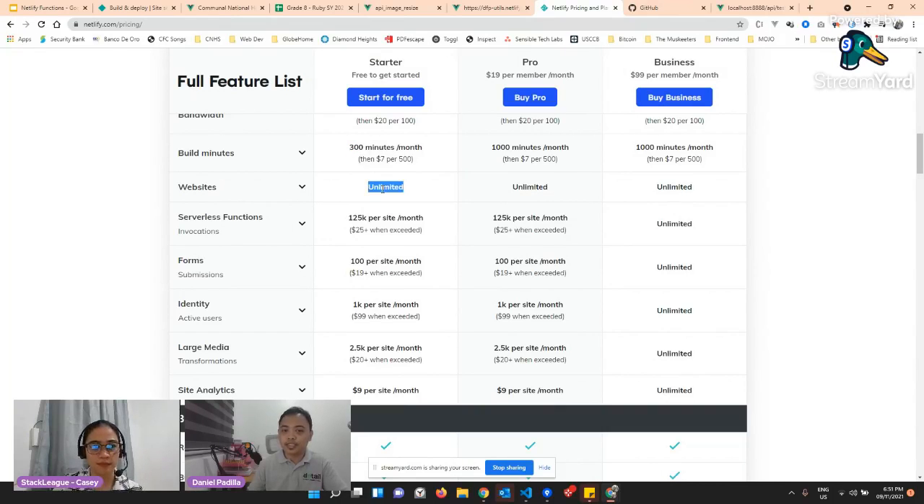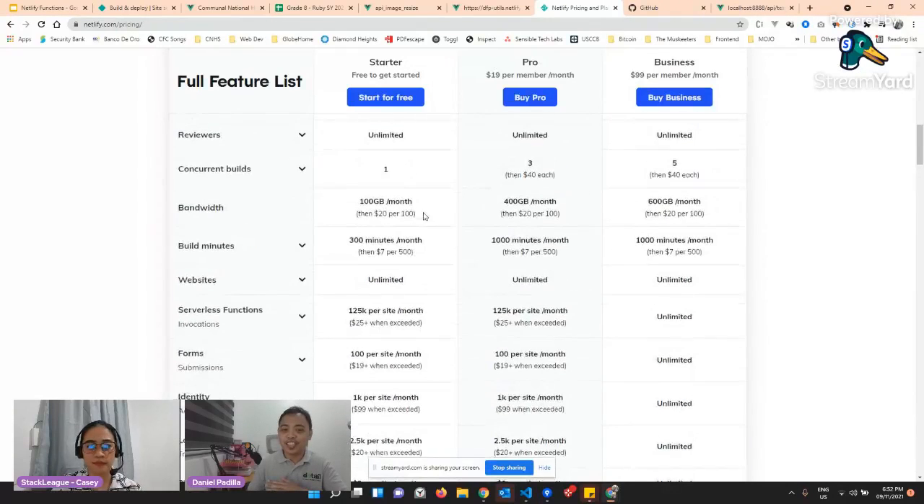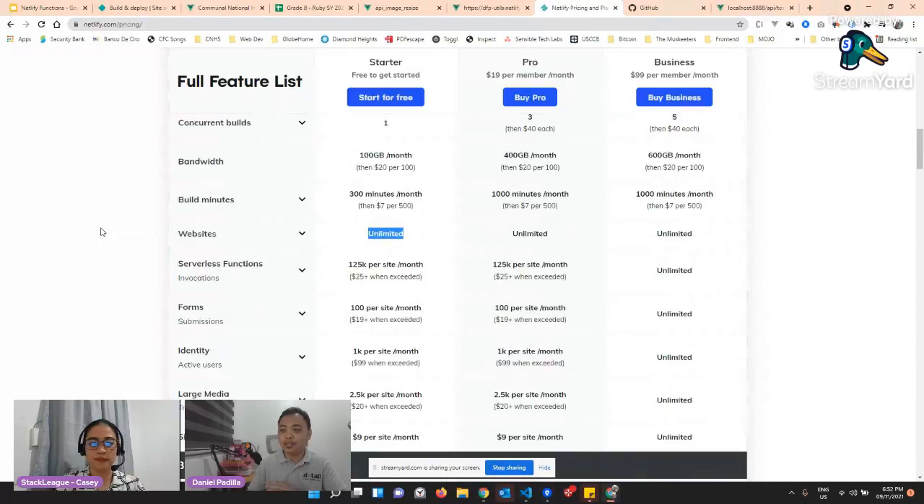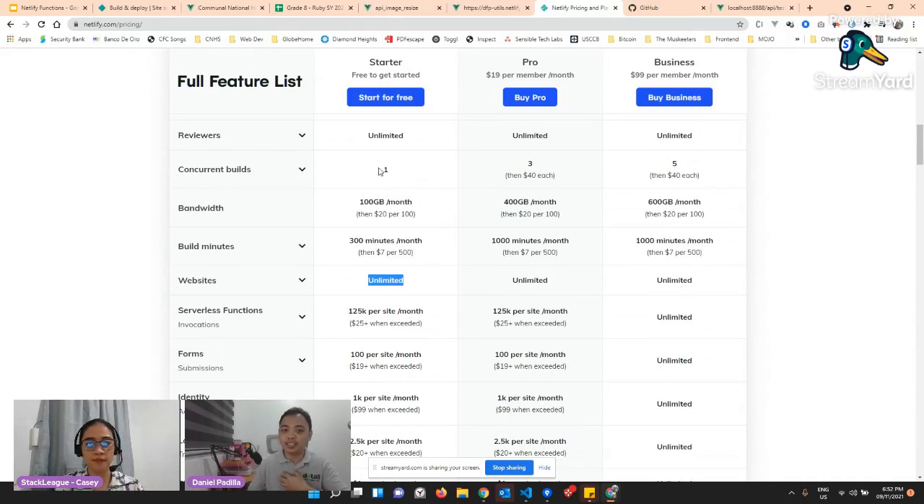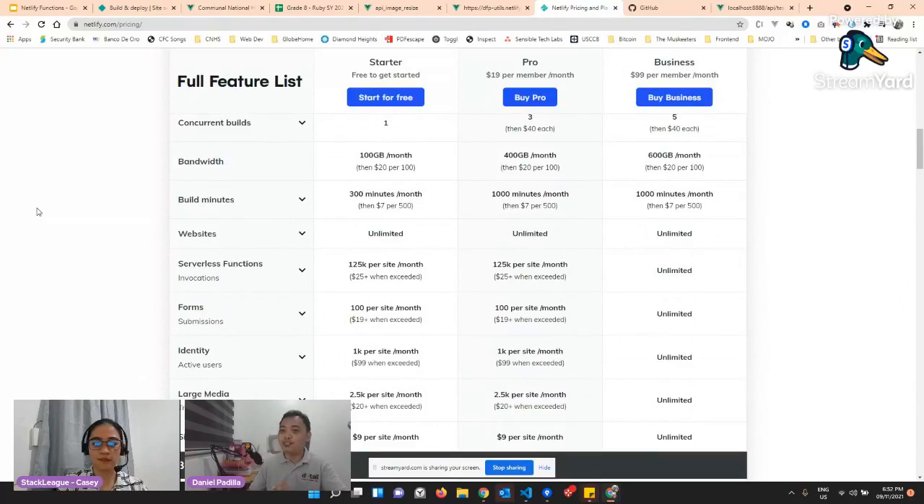The good thing about websites is that you could have multiple, unlimited websites. If you put 1,000 websites, that's okay; it depends on your bandwidth and build minutes. If you deploy 5 websites in parallel, that's not allowed on the free tier. Concurrent builds are one at a time, as mentioned here. When you go Pro, three can build at once; Business, five. For consecutive builds, they will charge. Again, Netlify is still a business.